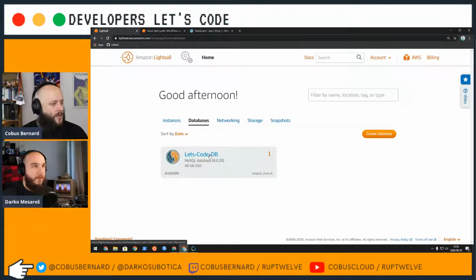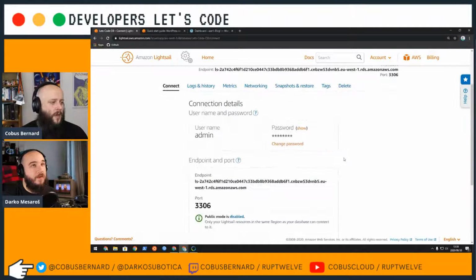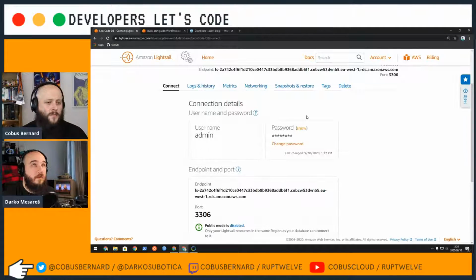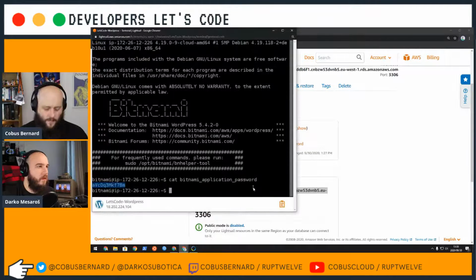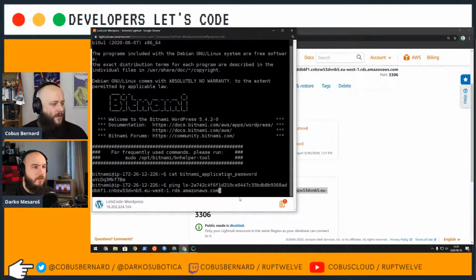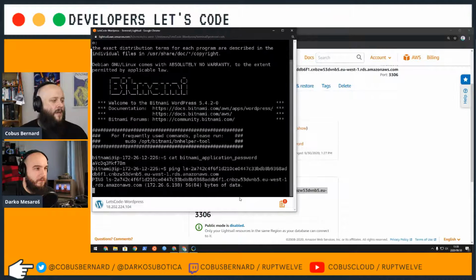Okay, awesome. So let's go ahead and look at our database over here. There's our password. So we can actually show the password and get it. But what I want to show you quickly is that if I look at this endpoint, and if I go back to our instance over here, I can paste this in, not like that, sorry. And if I ping this, we can see that it's got an IP that is private, 172.26.6.198.